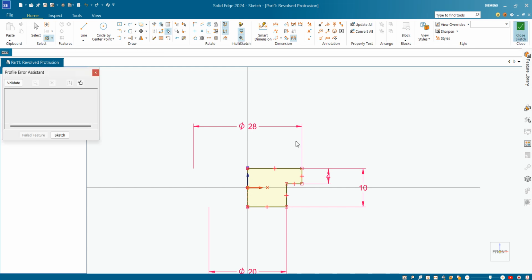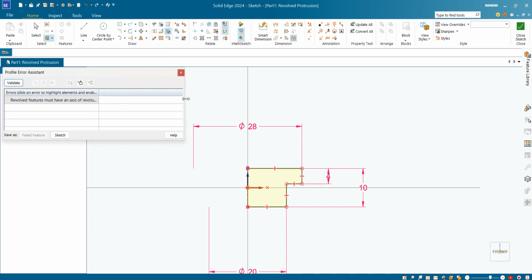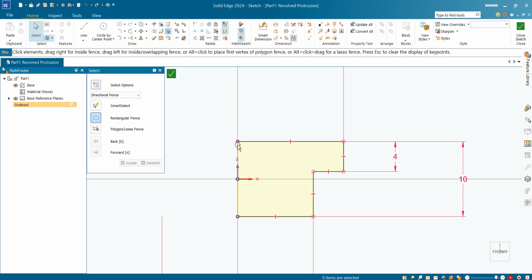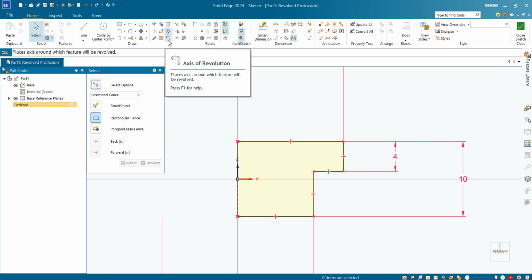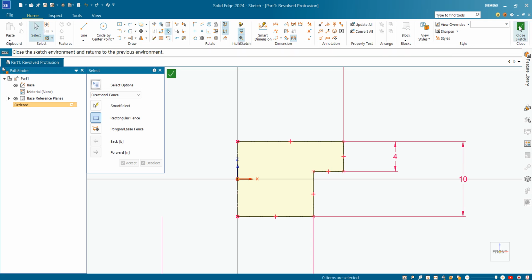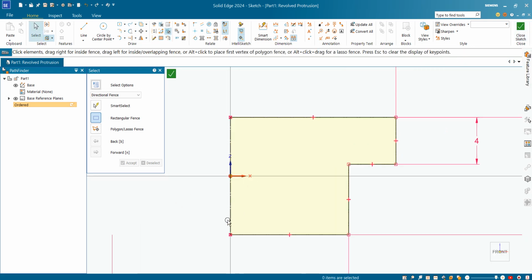Okay, now we will close the sketch, and you will get a message here that the revolve feature must have an axis of revolution defined. So we have to define the axis of revolution. For this sketch, our axis of revolution will be this center line. So I will go here, axis of revolution. Kindly be careful while selecting the axis of revolution. Click on it, then click on this, then you can see our line is converted to construction line. Then close the sketch.